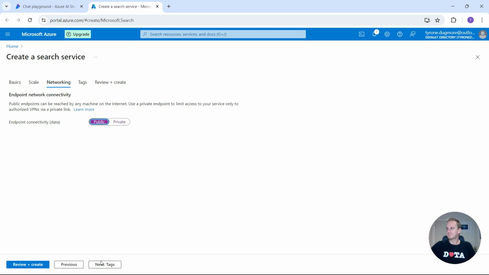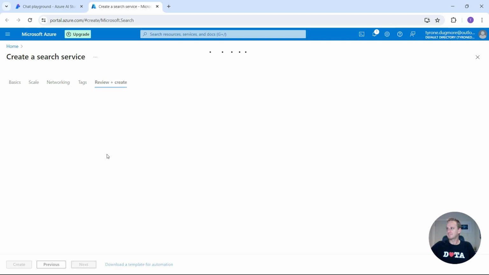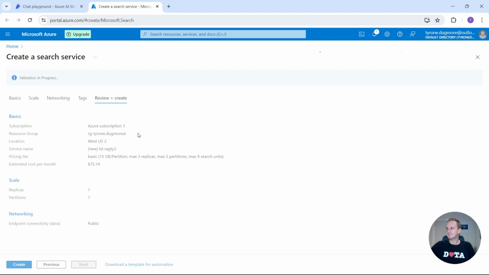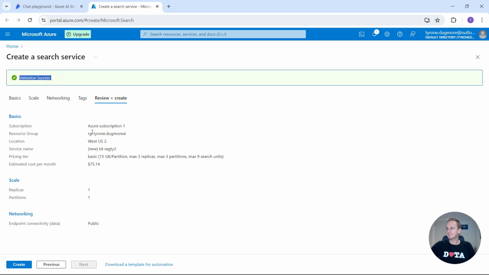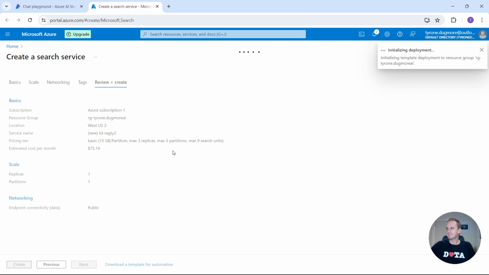We can just click that and then click next tags. All right, we won't put in anything for the time being. We can hit next for review. All right, so this is what it's going to create for us. It's going to create a resource group and it's going to create the search service. It's going to be called TD RAG Type 2 inside the RG resource group.